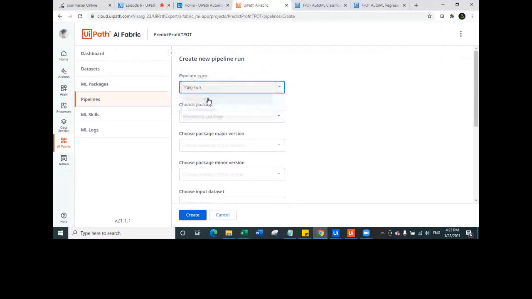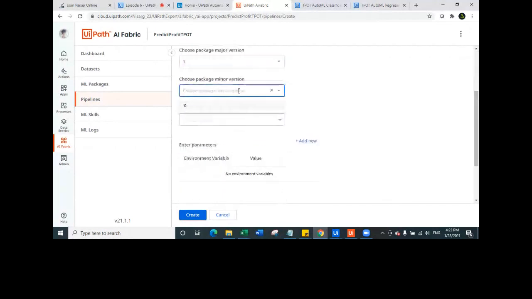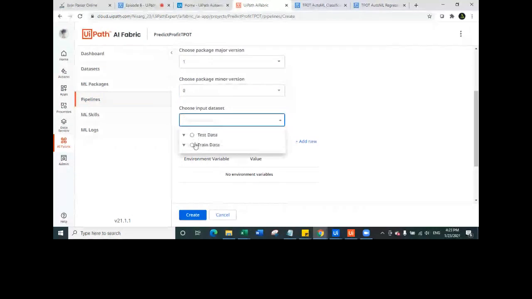So I'm going to use train run here. The package I'm going to select is TPOT profit prediction, which we just created in the ML packages. The major version I'm going to select is 1, and the minor version is 0. For the input dataset, you can see the input dataset appears automatically as we have uploaded it in the datasets. So I'm going to select train data.